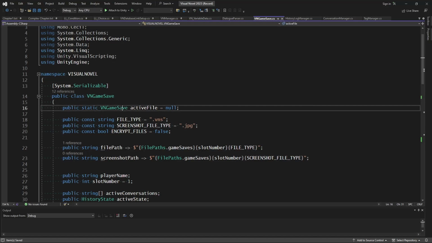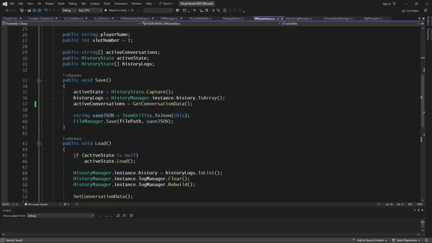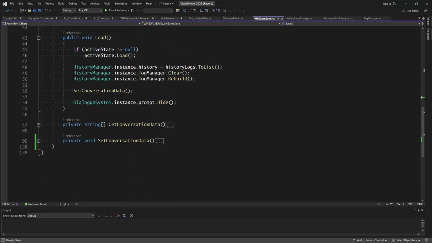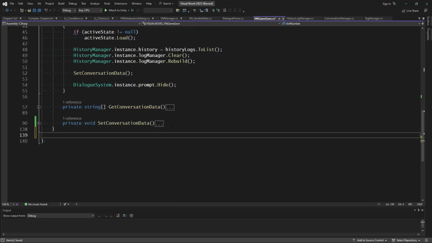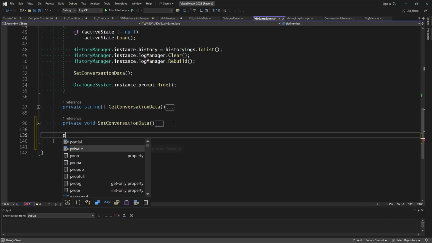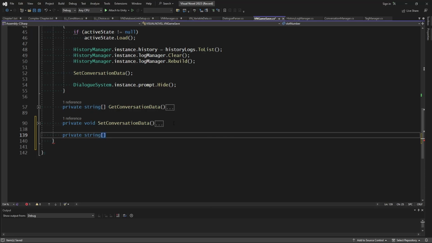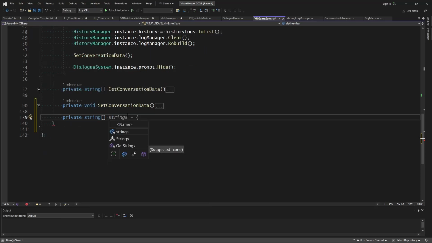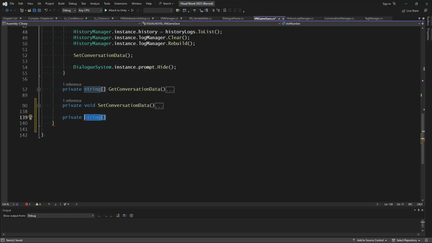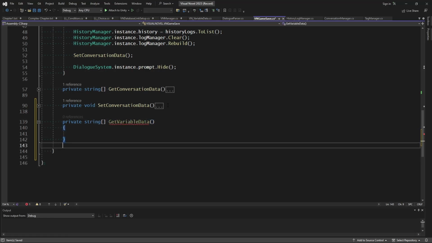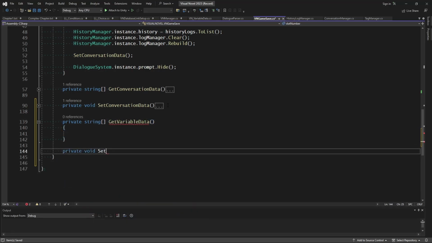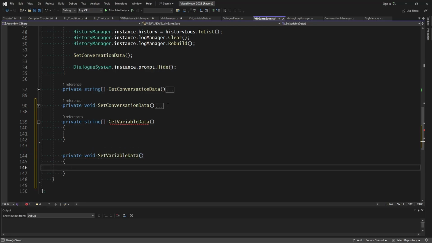Then in the VNGameSave script, I'm going to make two new functions just like we did for our conversation data, because we're going to get it in much the same way. So I will make a new private string array for all these items. And you know what? No, actually, I'll make it a string array. So I'm going to do get variable data and then private void set variable data to reapply it to the screen.